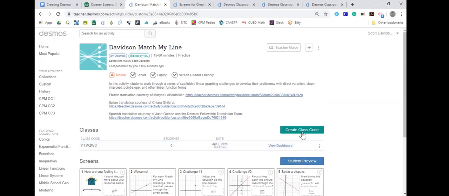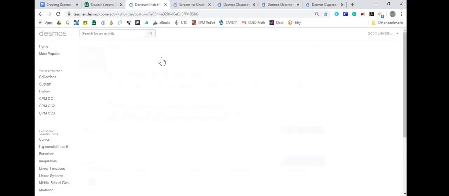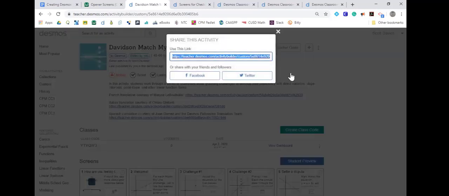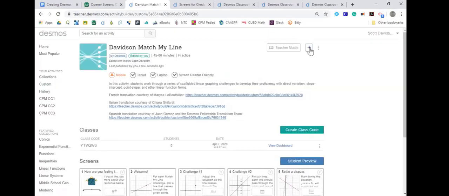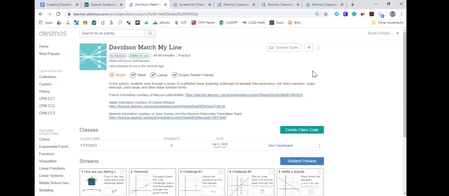So now this activity lives within your profile. If you were to go to custom, there's our activity we just made. We can open it back up and it's good to go. If you want to run it with your class, you can share it. You would have a link. You could post to Google Classroom. You could use it on Remind. If you wanted to add it to one of your collections, if you're gathering the ones that you have, you can create your collection and add it to it, but it's all yours and ready to be used.